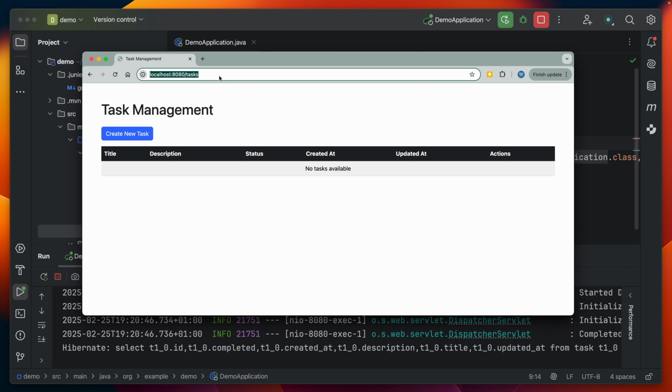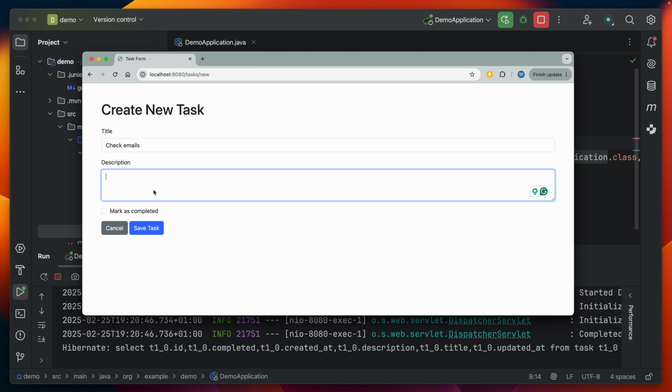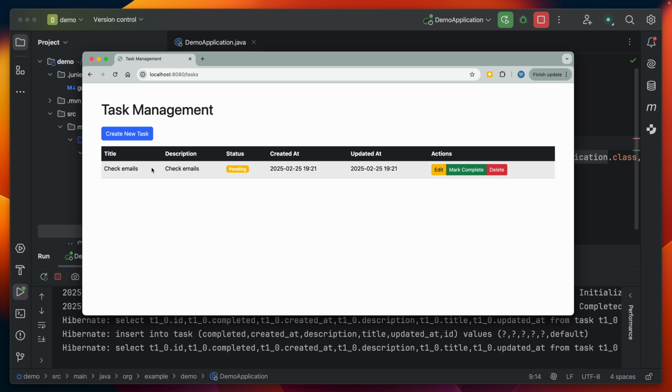We see here the landing page of the task management. Let's create a new task. I just fill in some text. Save the task. Okay, here is my task. It works. It even has links to edit a task or mark it as complete. Very good.